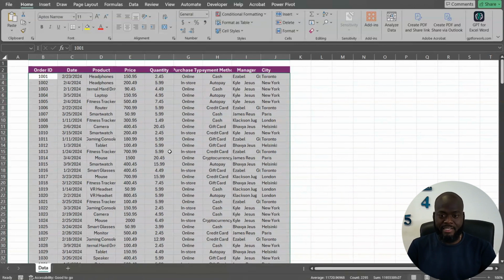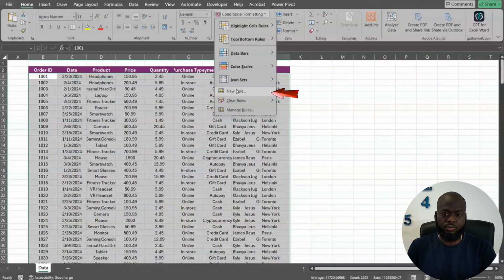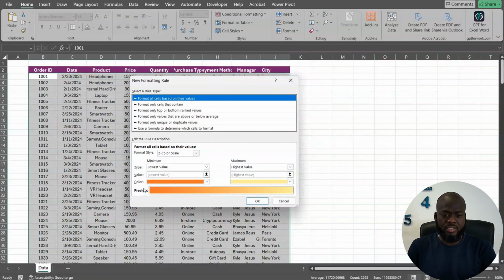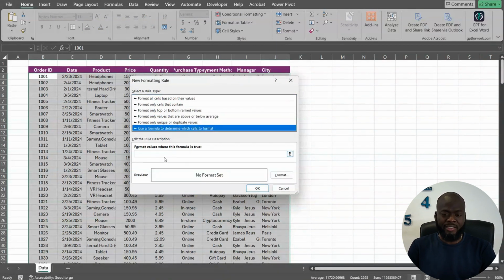Since we have the data selected, go to Conditional Formatting under this tab. Click on Conditional Formatting. Click on New Rules. Under this New Rules, click on this last one. There is a formula that we're going to use. I'm going to put it in the description box below. Just copy and paste this formula and it will work for you.